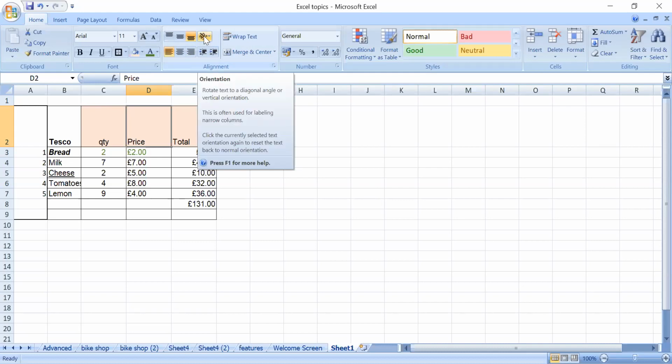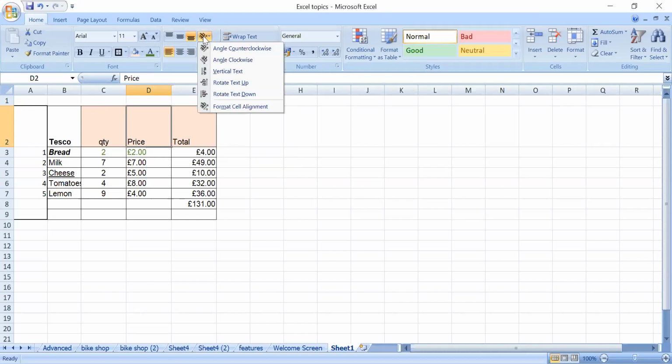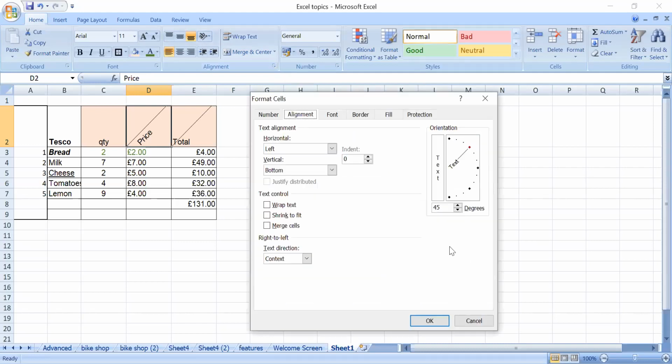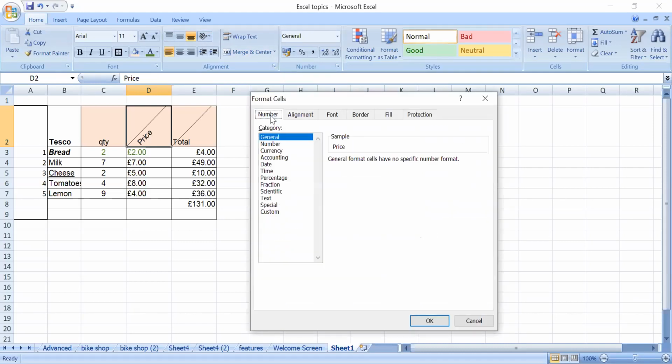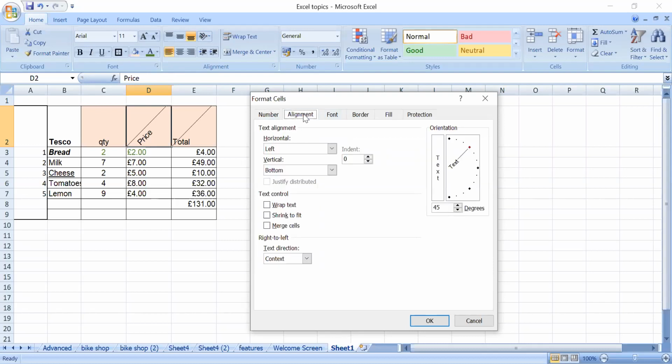And this changes the orientation. So I can angle this. If I angle that clockwise, that's what it would do. Counterclockwise. So sometimes you might want to present your data in this way, and it does that. And you can also open up the dialog box. So it's the same dialog box here. So we're looking at the alignment function now.